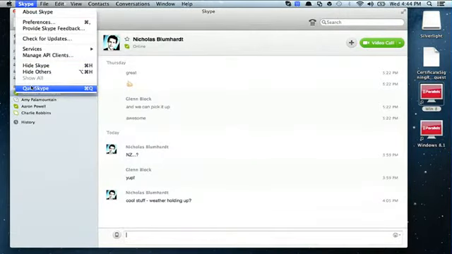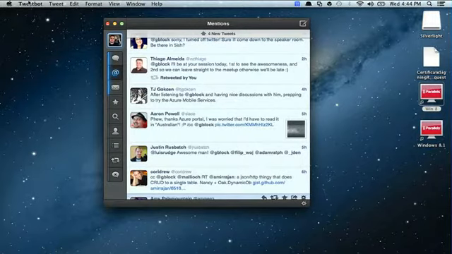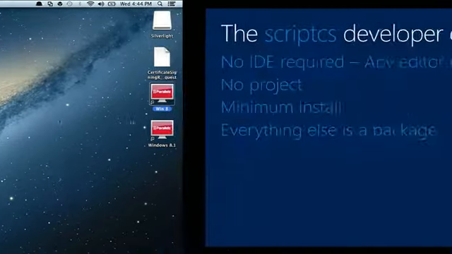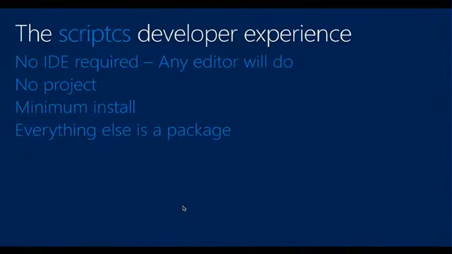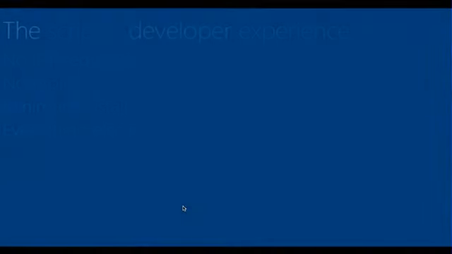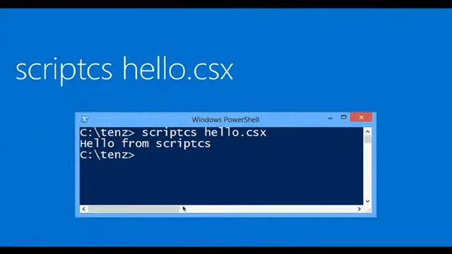Yes, it is a Mac. The dirty secret is out. So that's scriptcs. So let's just jump in.